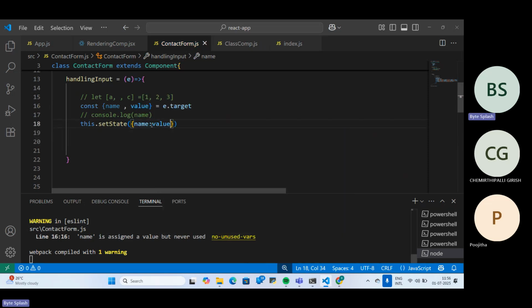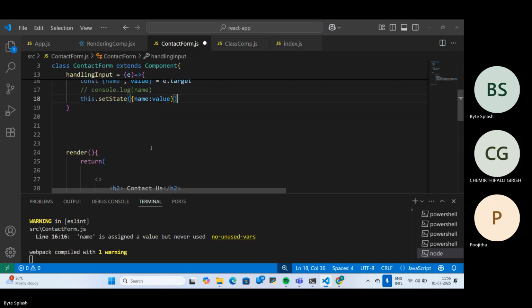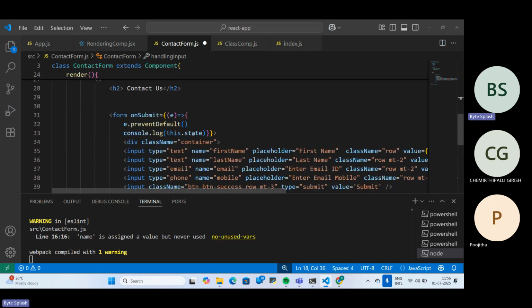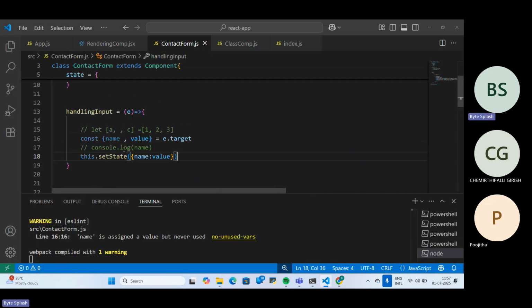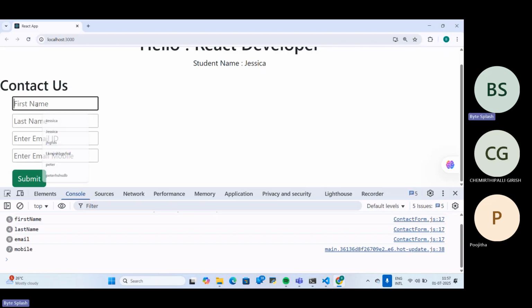So now just tell me, is it going to give output or not? Done. So what I'm going to do here, I'm going to print this state once I submit. I have not consoled it, right? No, I have not consoled it. So now, are there any mistakes? No, right? No. Just try to mention here Peter.